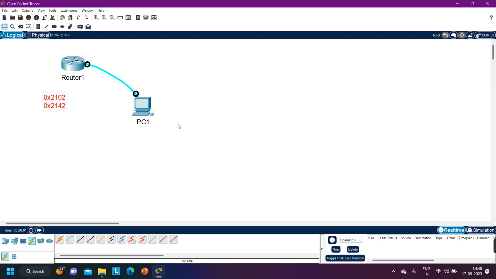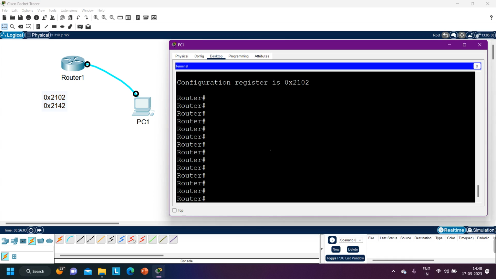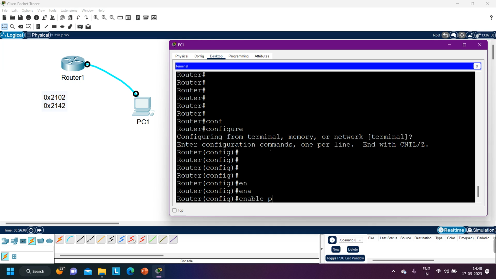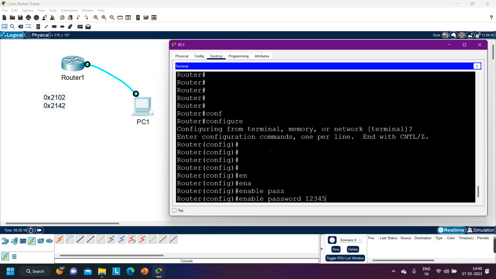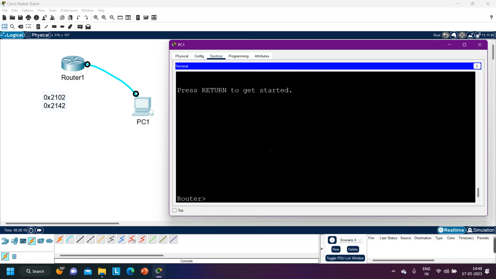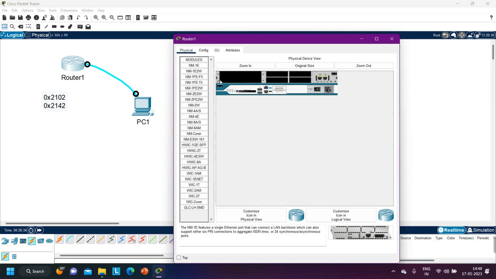Done. So see guys, on the router, suppose I have configured one password. Let's say enable password 123456789. Let's say this one is the enable password, and enable. Now it is asking for the password, but in case I don't know the password, what will happen? If I reboot the device, then it will not ask me for the password, because as you know, whenever power goes off, the running configuration will erase, and now my password is in the running configuration.